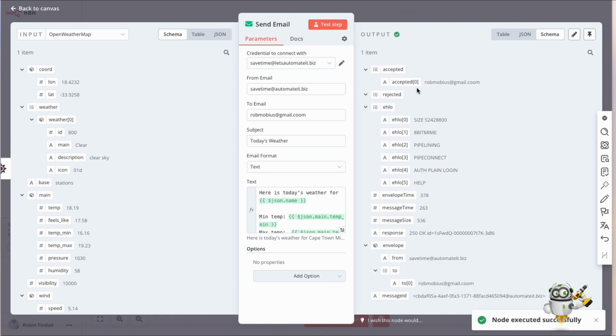All right, output. We have an output here. It's been accepted. This looks like it's worked just fine. So I'm going to go check my email and see that this has come in. Let's go and do that.